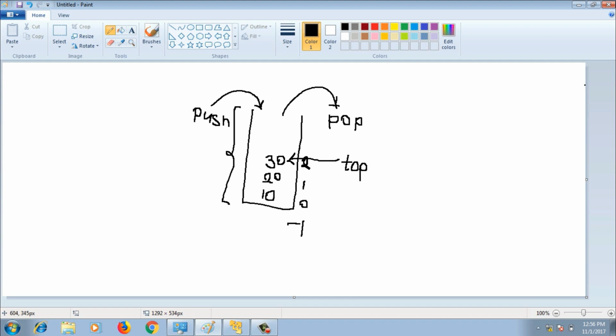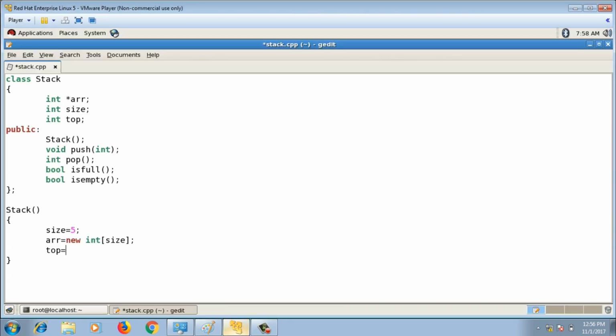So for pushing, the algorithm is to first increment the top value and then store the element. For that purpose, the initial value of top should be -1, so that when it is incremented the first time, the value will become 0 and the first element will go at the 0th index. So this will be the default constructor.